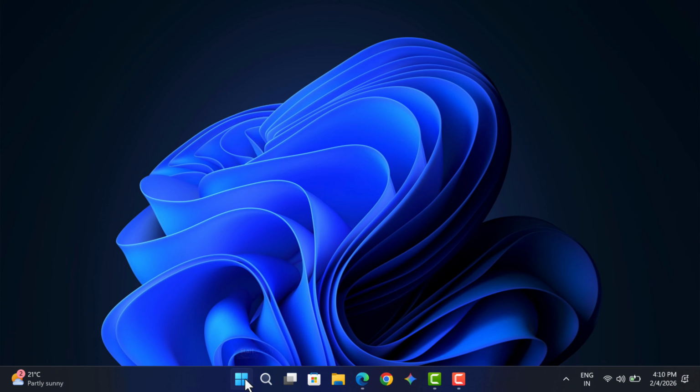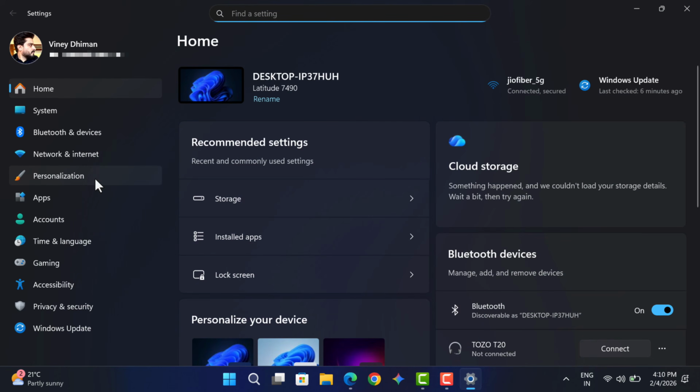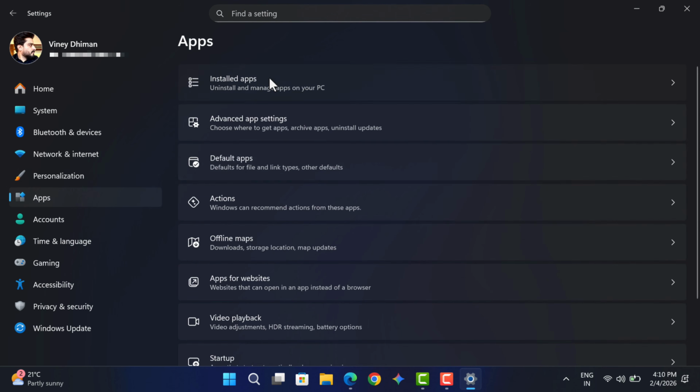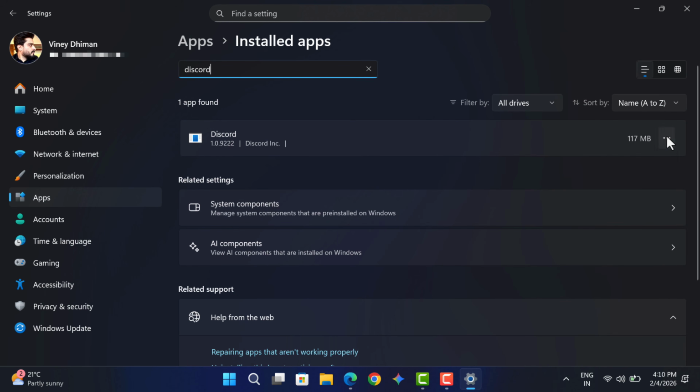Click on the start button and select settings. In the settings, switch to apps on the left and then on the right side, select installed app, search Discord, and when it appears, click on the three dots next to it and select uninstall.